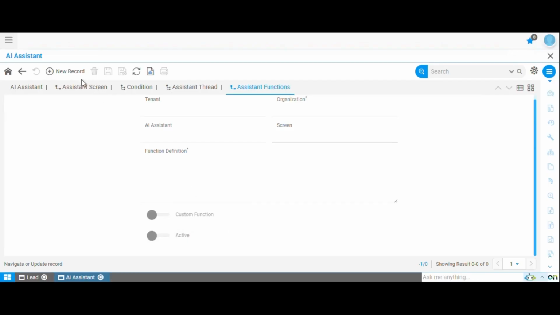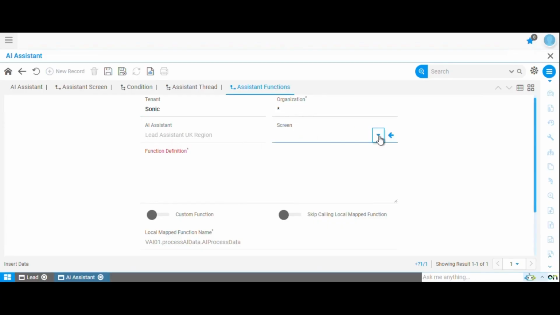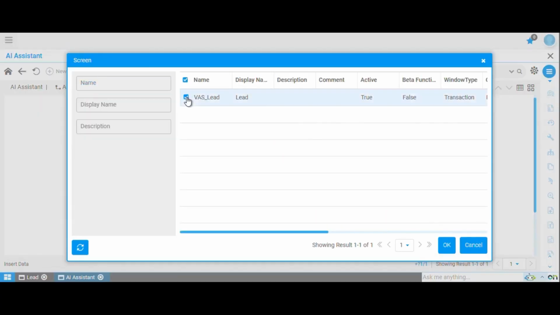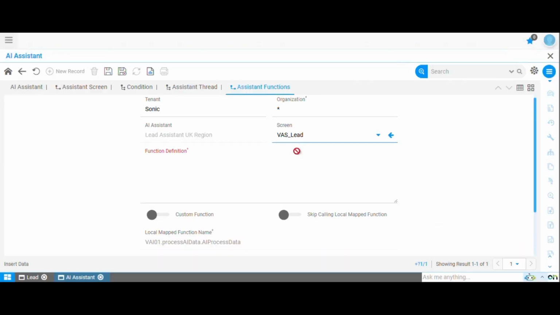When I click on New Record, by default, as you can see, this Assistant gets selected as its parent column. In the screen, we can select all the screens or maybe the screen for which this function is meant. In our case, we have right now only one screen listed against this Assistant. That is coming over here. I can select that Assistant screen over here, and in the function definition, we can define the function. The full definition has to be written over here, whatever we expect our function to do.